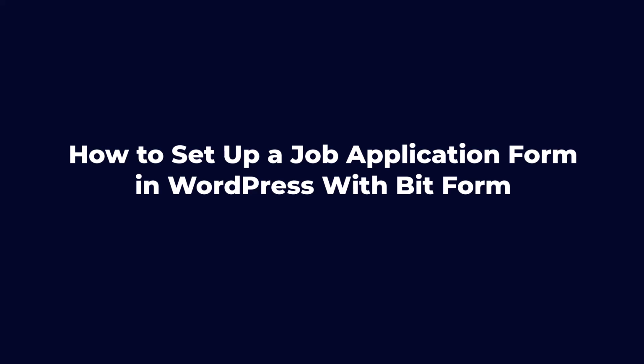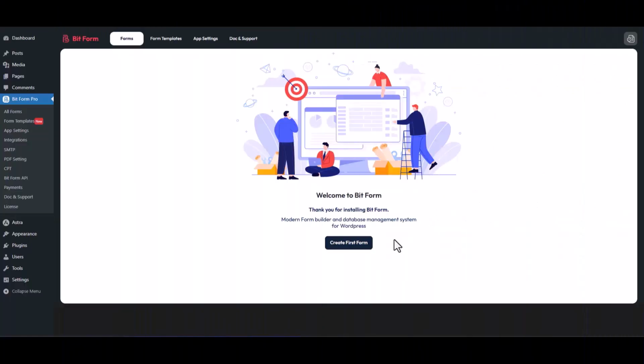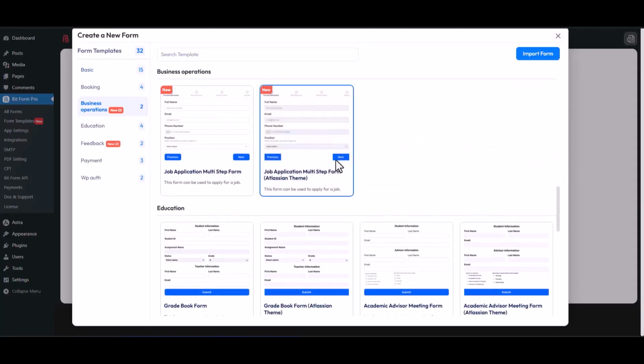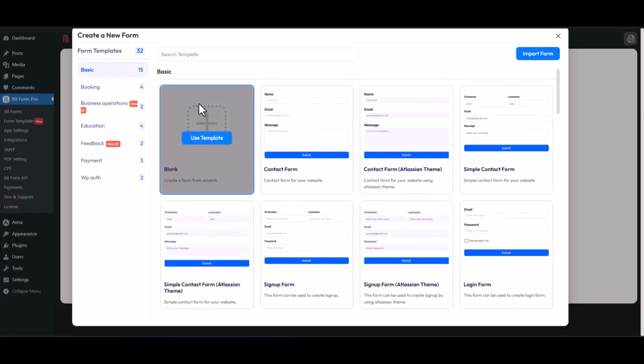Hello, in this video I will show you how to set up a job application form in WordPress with Bitform. First, let's create a new form. You will see a few default job application form templates that you can use according to your needs. But for this demonstration, I'll select a blank template.